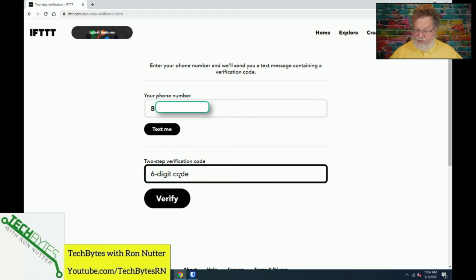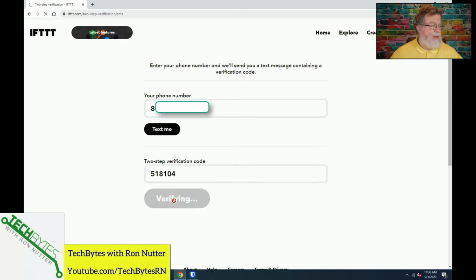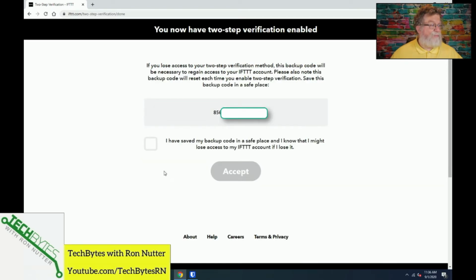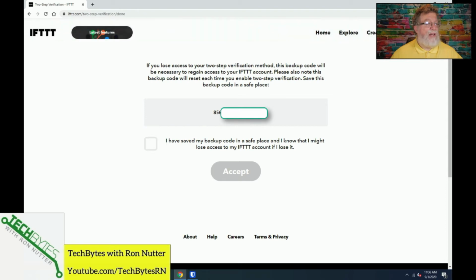So we will type in the code that IFTTT sent, and to their credit, they actually tell you what service it's coming from. So if I can type in the right code here, 518-104, I'll get it right here. And we'll click verify. And again, anytime these services give you a backup code, please get that put in your password manager or put it in a safe place.